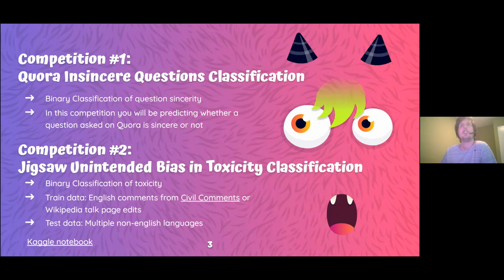Okay, so the first competition, this is the one that we're going to look at the data and do a bit of data exploration. It's whether a question is sincere or not. It was hosted by Quora, and the competition ended 2 years ago. The second competition, which is the one that was covered in the Grandmaster series, was also a binary classification. This one is trying to classify if a comment that was pulled from Wikipedia or the civil comments data set was toxic or not. So 0-1 predictions for both of these.